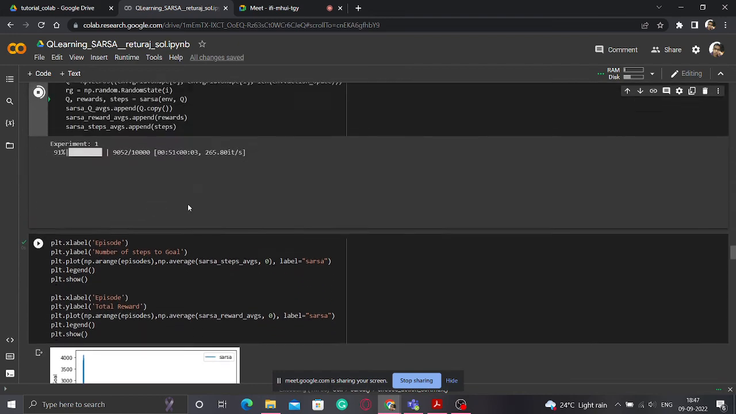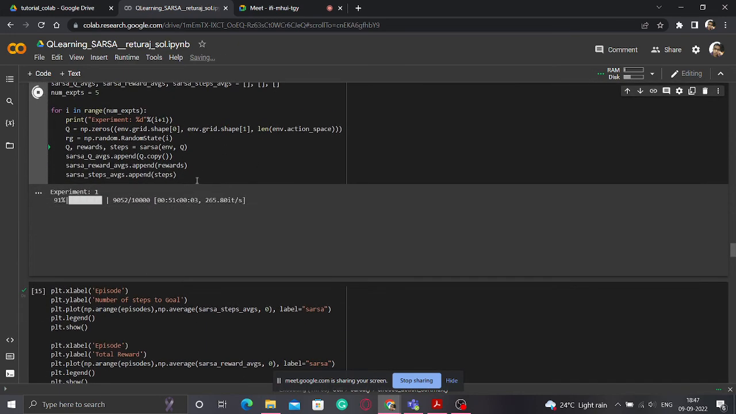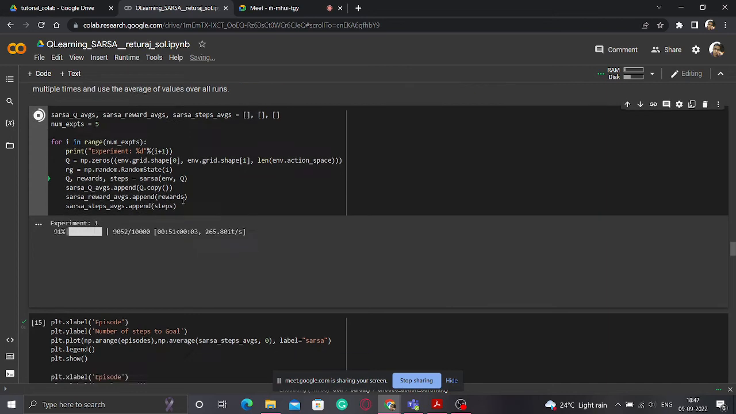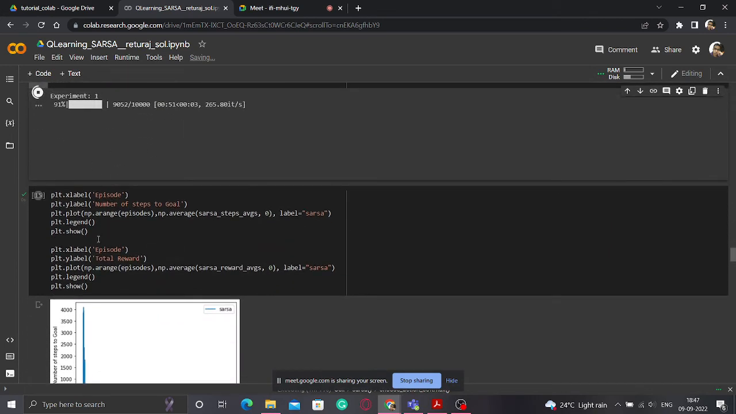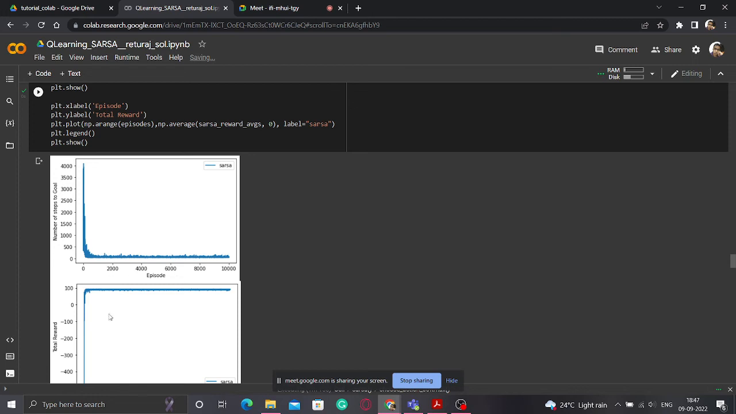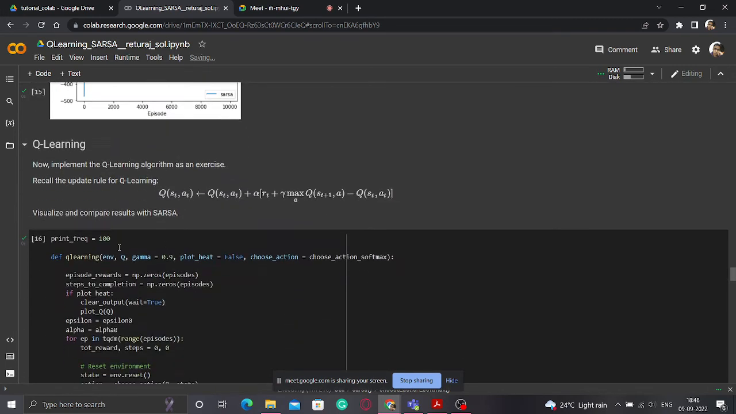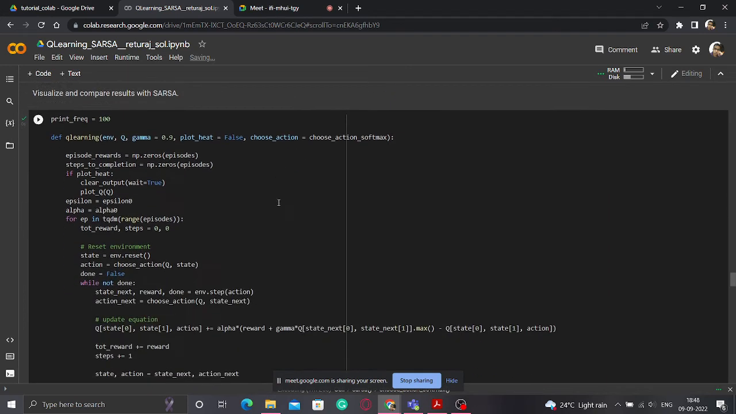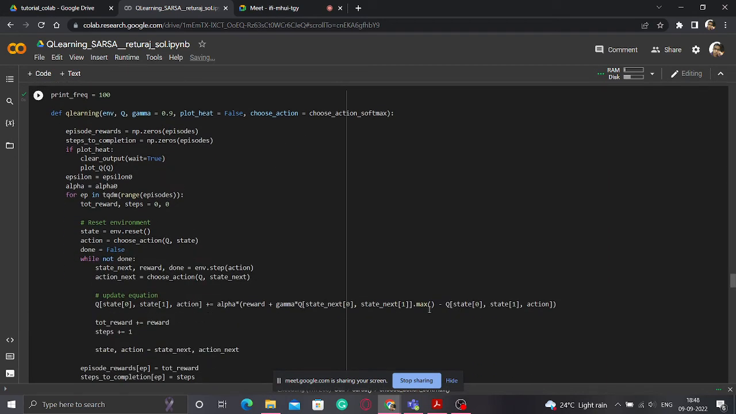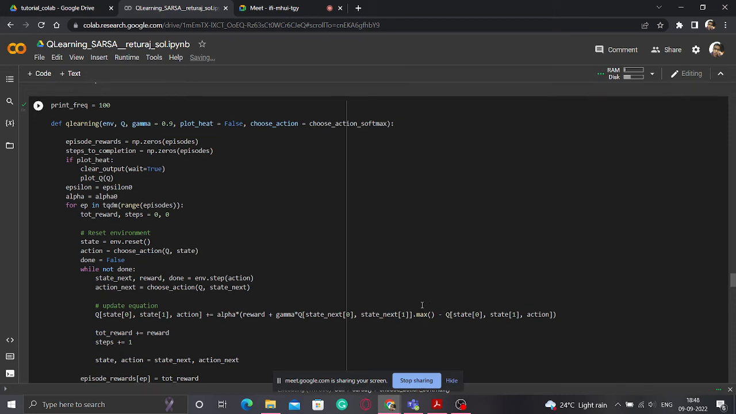Okay, so this is just analyzing all the different possibilities of SARSA for different experiments, and it's just plotting the number of steps to goal and the total reward that it gets. Once it reaches the goal position, you'll always get 100 reward. Next is Q learning. It's the same thing, but the update information now, instead of just taking the next state, you're taking the max over all. You're appending that max.